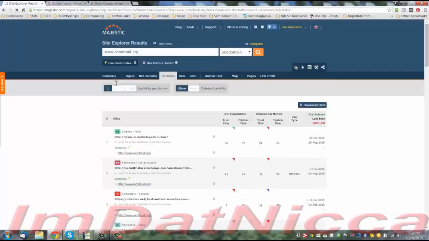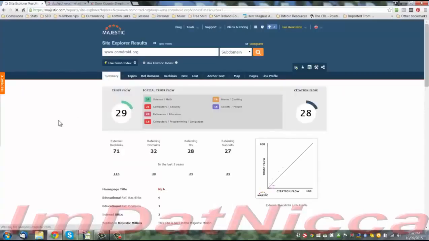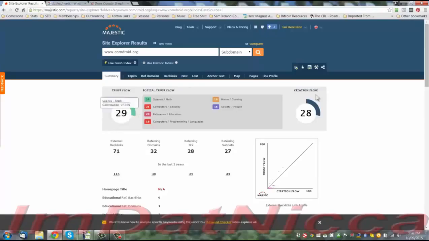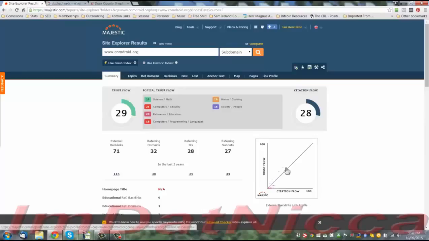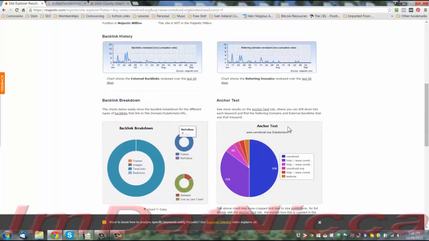Comdroid.org, and we're going to have to go to the summary for this one. And we see a nice trust flow of 29, a citation flow of 28. We see a nice cluster of links heading up the line. Kind of got a little bit on the bottom, but that's all right because we have good trust. 32 referring domains, which is good. We have educational referring domains, which is another bonus.